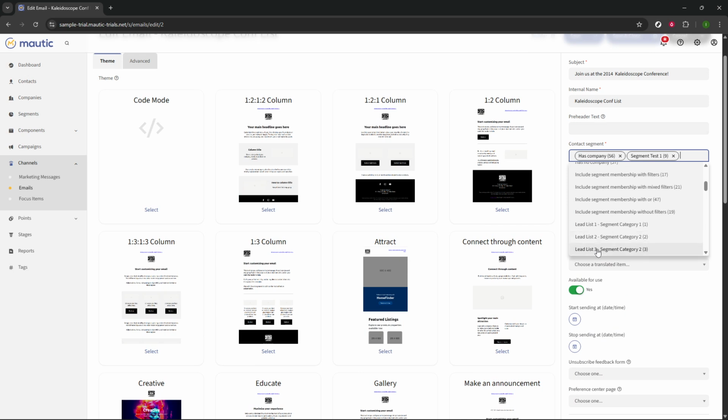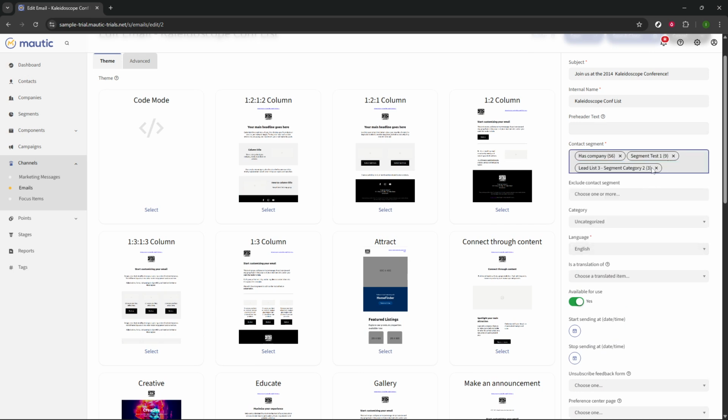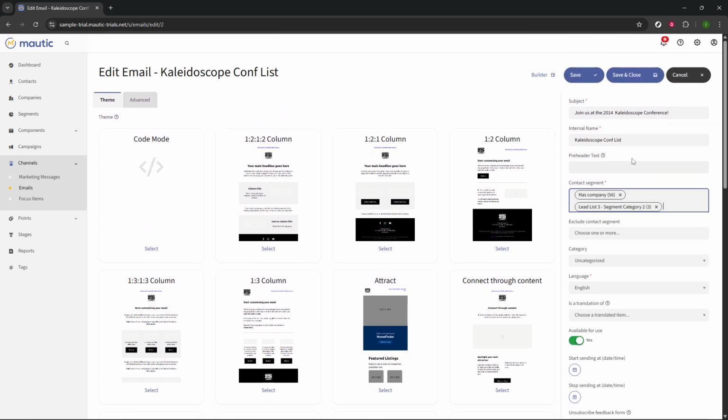If you use multiple segments, you can add the ones that are relevant, but keep in mind the email will go to all contacts in the selected segments who are eligible to receive it. As a tip, if you don't see your segment, check that it's been created correctly and that contacts finished processing after import. Sometimes large lists need a moment to index.